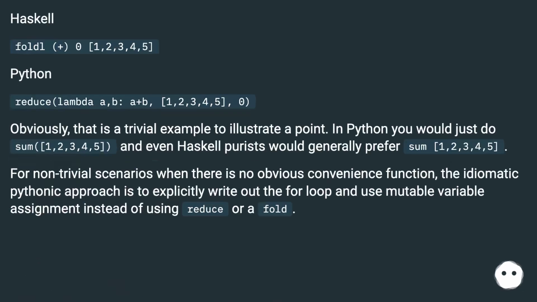Haskell: foldl (+) 0 [1, 2, 3, 4, 5]. Python: reduce(lambda a, b: a + b, [1, 2, 3, 4, 5], 0). Obviously, that is a trivial example to illustrate a point. In Python you would just do sum([1, 2, 3, 4, 5]), and even Haskell purists would generally prefer sum [1, 2, 3, 4, 5].